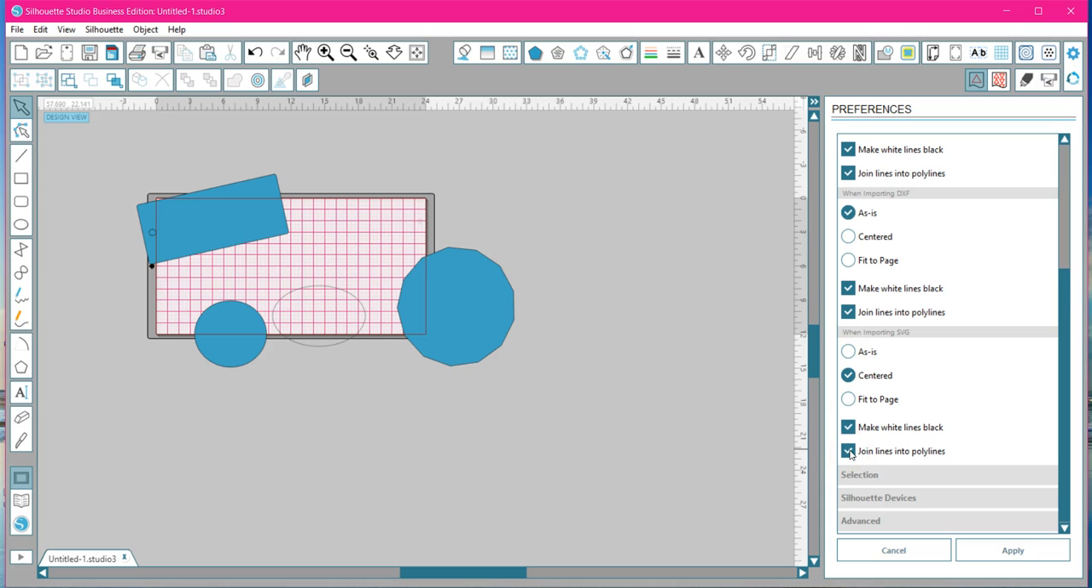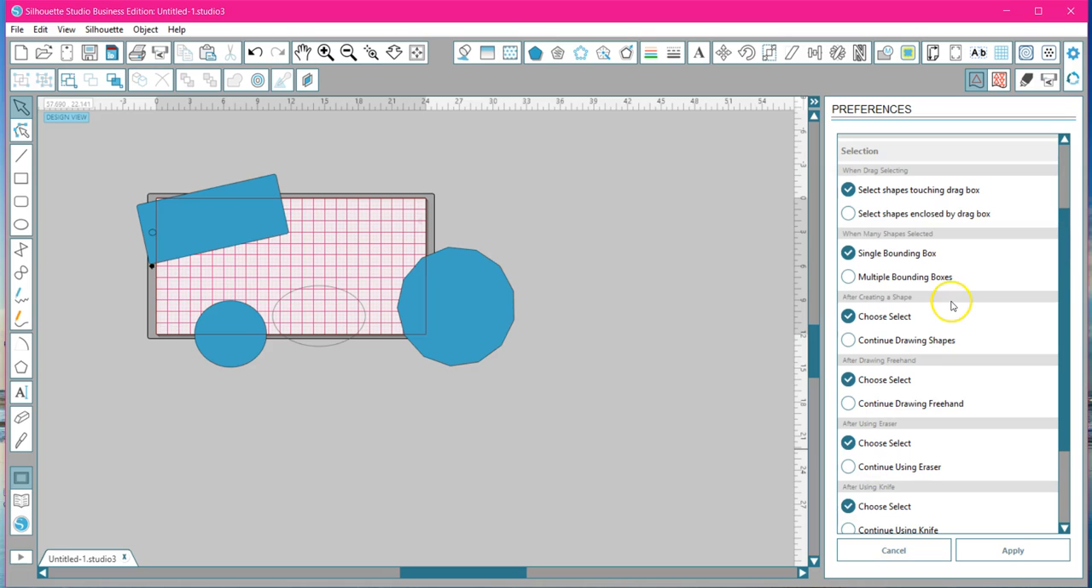Join lines into polylines. It just means it's going to connect some of those lines, which is a good thing. Leave those alone. Just if you have not, you can change these around. Okay. And play with them and see what works better for you. But make the white lines black. That's important. Okay. Down to the selection.